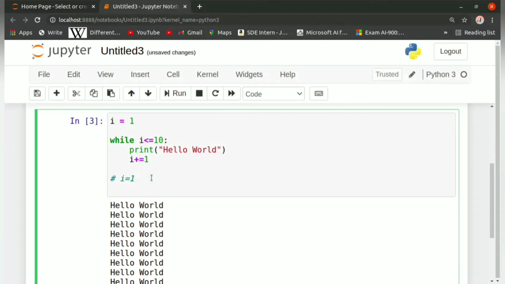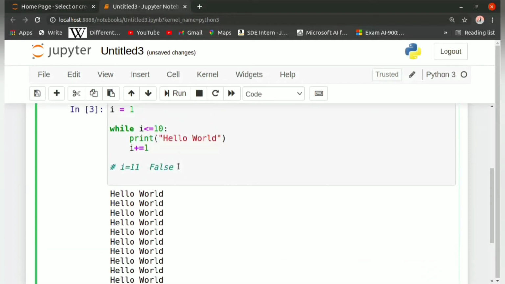So it will again check whether the value is less than equal to 10. Now I is 11 and 11 is not equal to or less than 10. Thus the condition is false and the while block will not be further executed, and thus it stops here, printing 10 values and not 11.